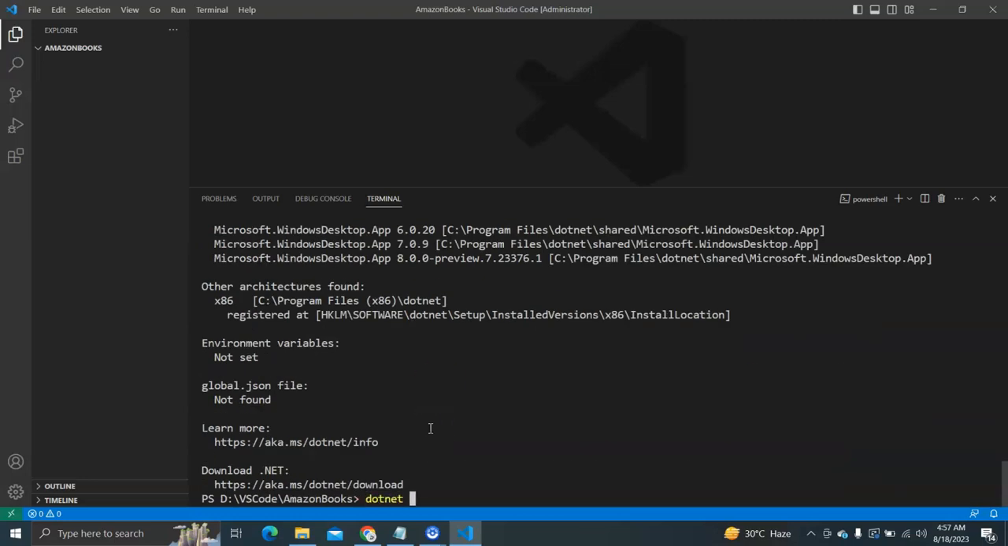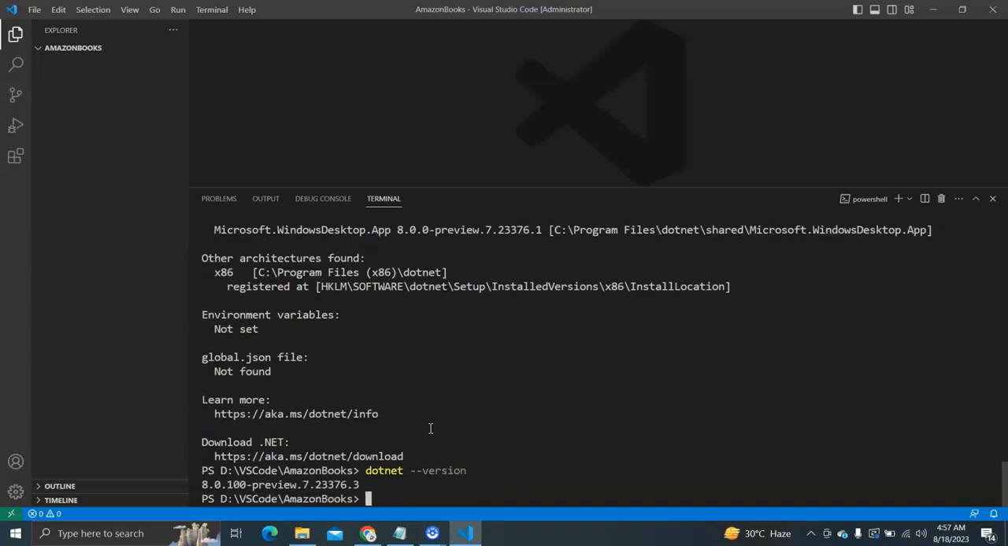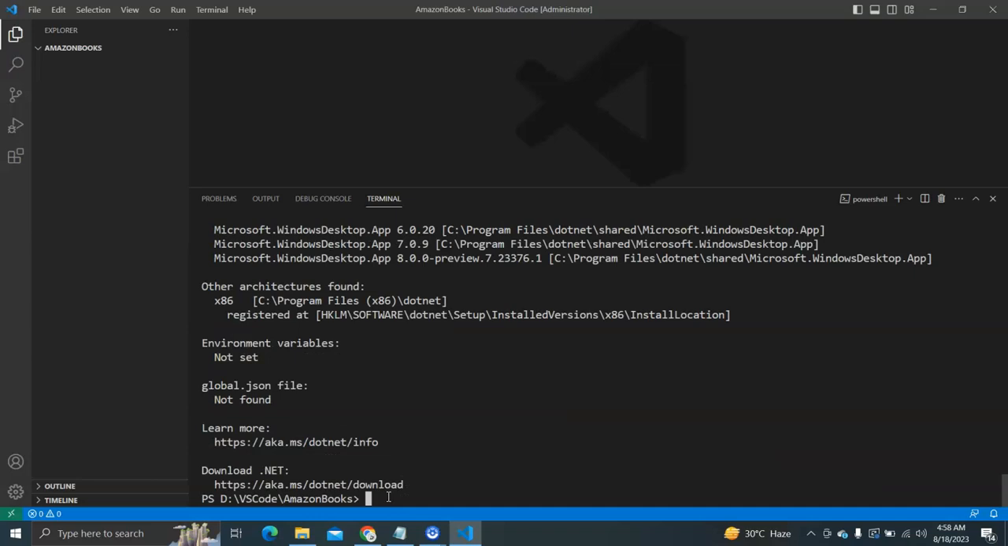You can also type in .NET and you can say version. So this will also give you the version information only. And .NET help, .NET info gives you not only version information, but it gives you SDK details as well. So that's the difference.